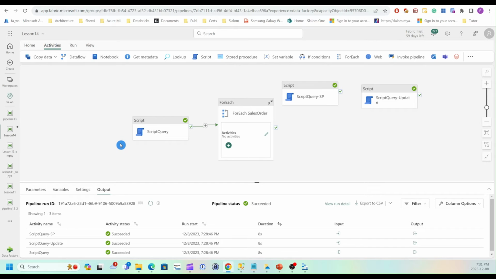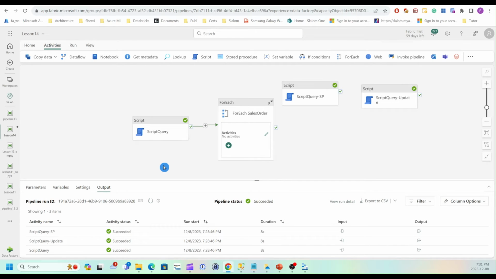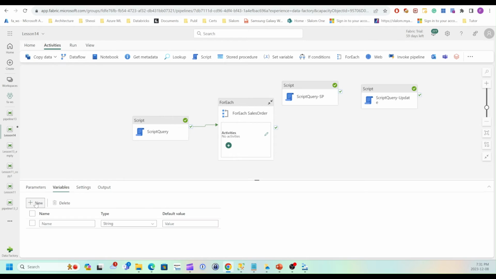Before I continue, I'll need to add variables that will help us to trace values passed between different iteration within for each activity. So let me switch to variables and add sales order variable here, sales order ID. It's gonna be integer type.